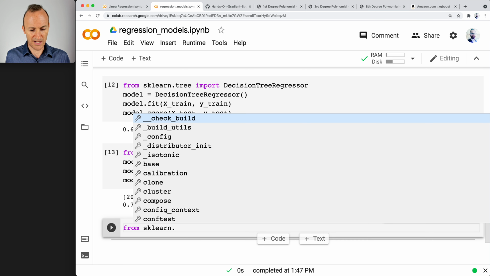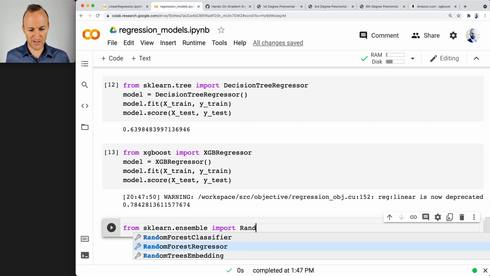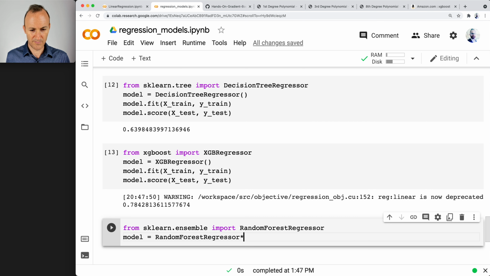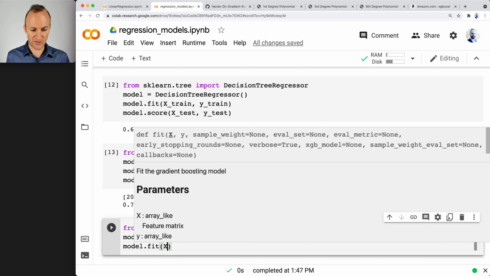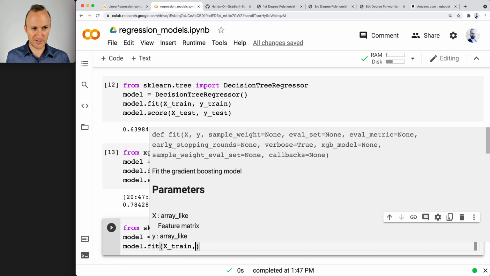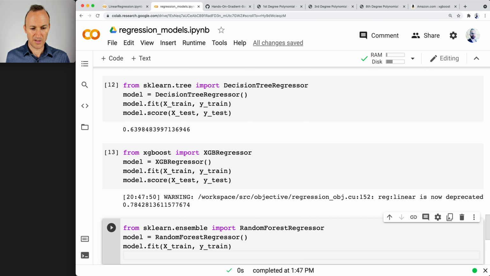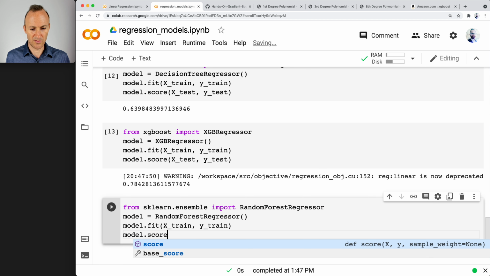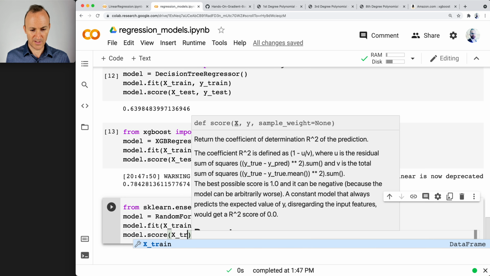So from sklearn.ensemble, I believe, yes, import RandomForestRegressor. You could try any regressor. model equals RandomForestRegressor, and then model.fit on X_train and y_train. I don't know about you guys, I'm feeling like writing a function here. We will start using functions again, because it's a great way to compare models. Anytime you're copying and pasting code, you write a function. model.score on X_test, y_test.